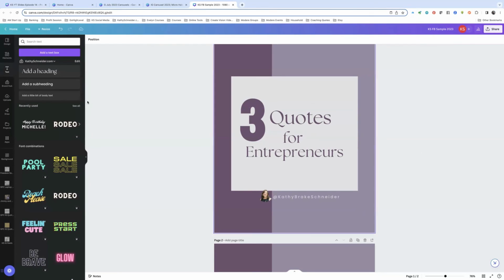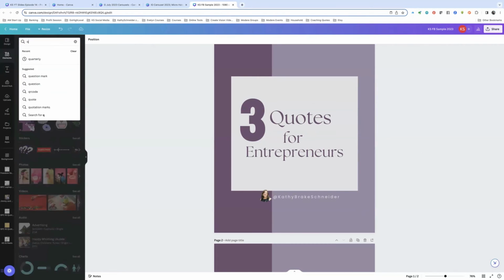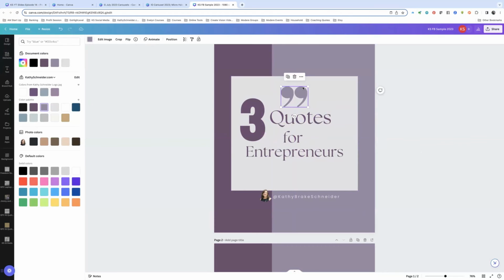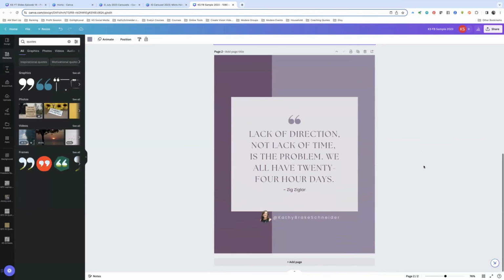Obviously, I need a little more in there, but we can go over here to elements and we could do quotes. And here we've got a quote. We could take that and make it smaller. And like that. Okay. So this would be the first page. Then we have this one as page 2. We could duplicate this, change the quote out, duplicate this, and change the quote out.